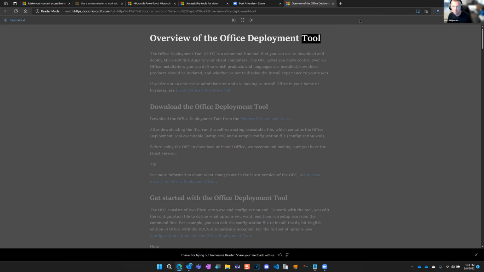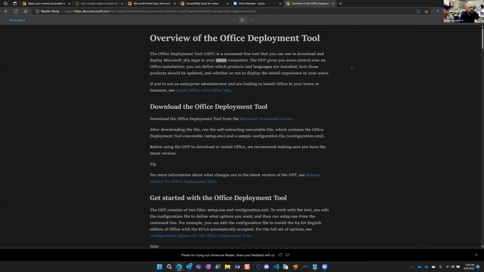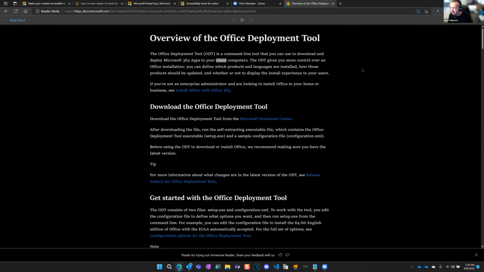Overview of the Office Deployment Tool. The Office Deployment Tool, ODT, is a command line tool that you can use to download and deploy Microsoft 365 apps to your client. So could you guys hear that? I selected the audio to go through. Yeah. Yeah. So it's good.